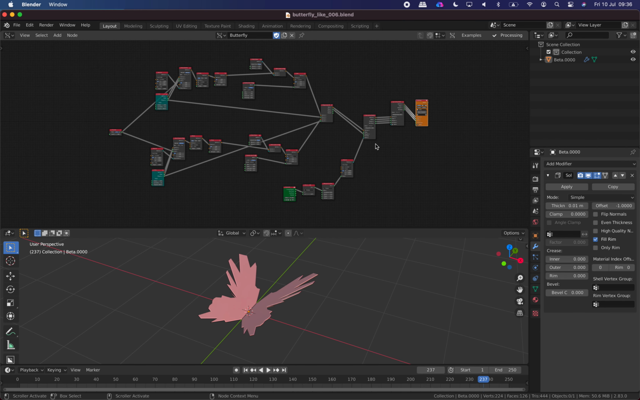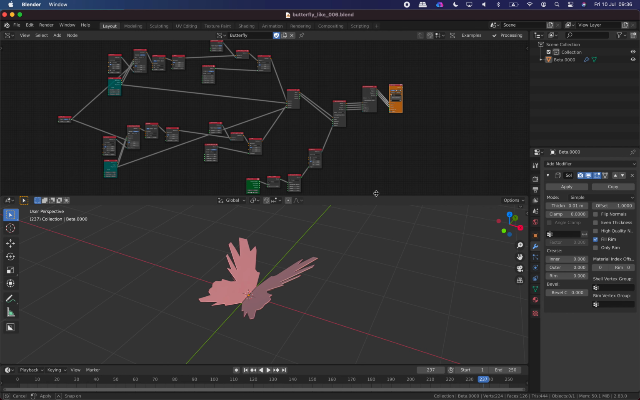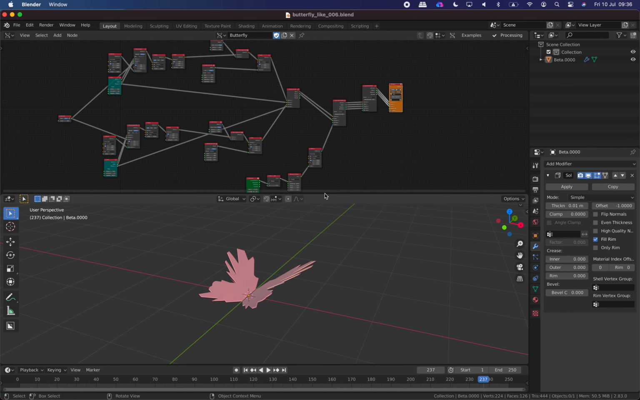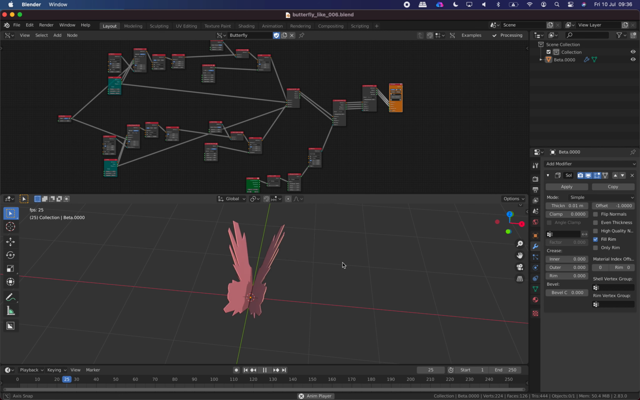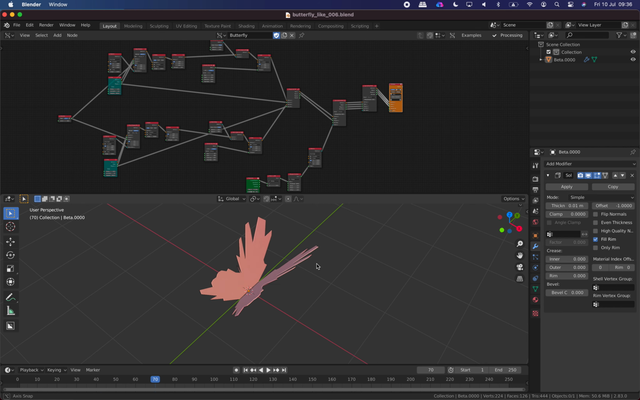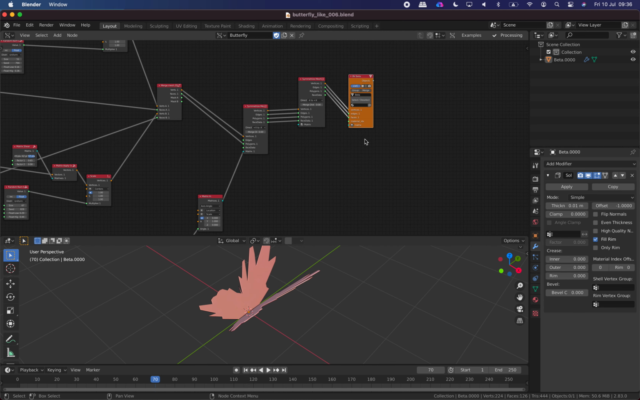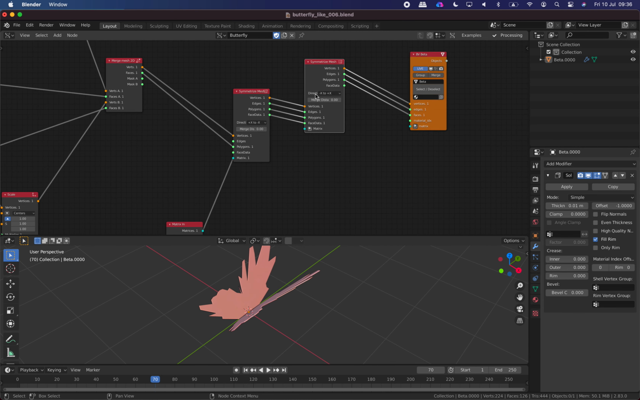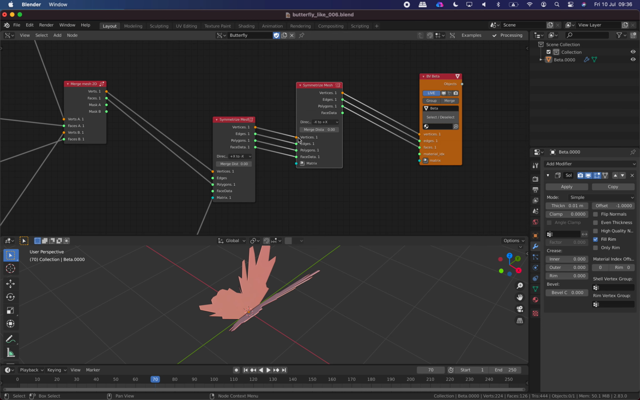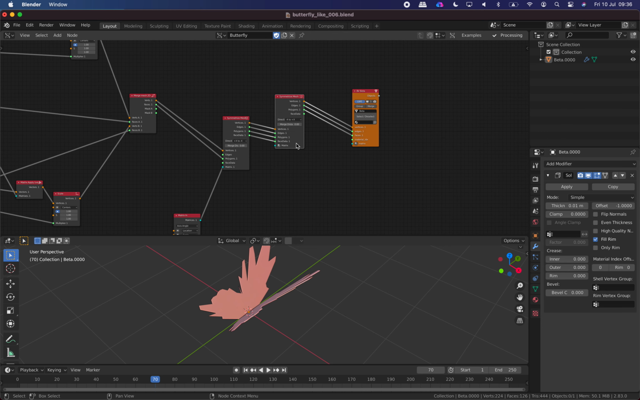In this episode, I will be sharing this node setup that I created yesterday. So it's basically some kind of paper butterfly. This can be improved, but this is the idea. I'm using, of course, the symmetrize mesh, and I'm actually using it twice.